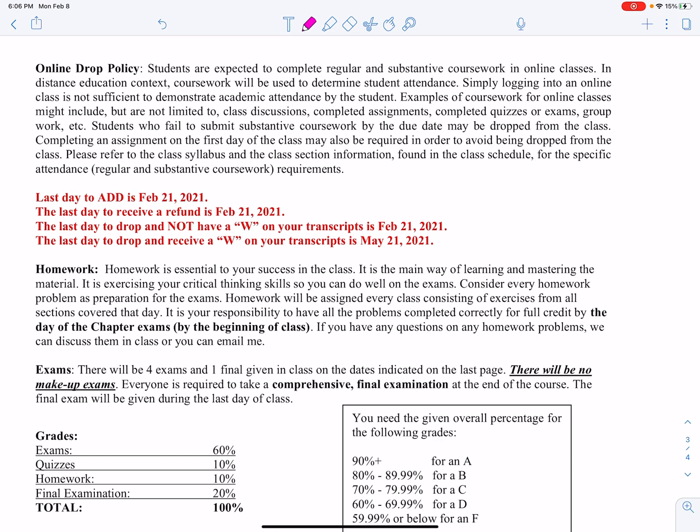Online drop policy, so this is very important as well. Students are expected to complete regular and substantive coursework in online classes. In distance education context, coursework will be used to determine student attendance. Simply logging into an online class is not sufficient to demonstrate academic attendance by the student. Examples of coursework for online classes might include, but are not limited to, class discussions, completed assignments, completed quizzes or exams, group work, etc. Students who fail to submit substantive coursework by the due date may be dropped from the class. That's what I was just talking about before.